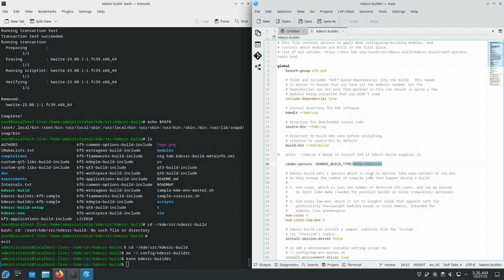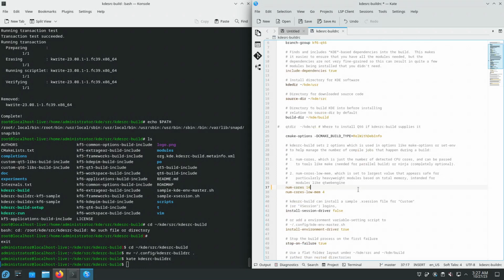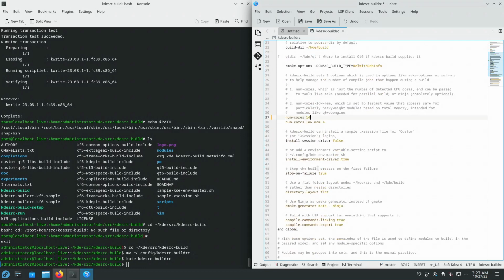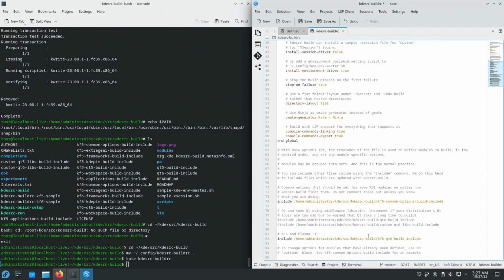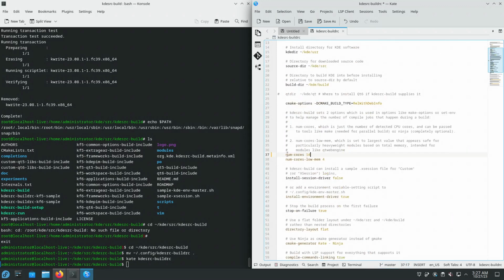This I change to debug if I'm going to use a debugger, or I'm going to use an integrated development environment. This I'm going to increase from 4 to 14 to make the compilation faster. And the rest of the defaults are okay. So in fact, I've only changed num-cores. I've incremented this from 4 to 14.